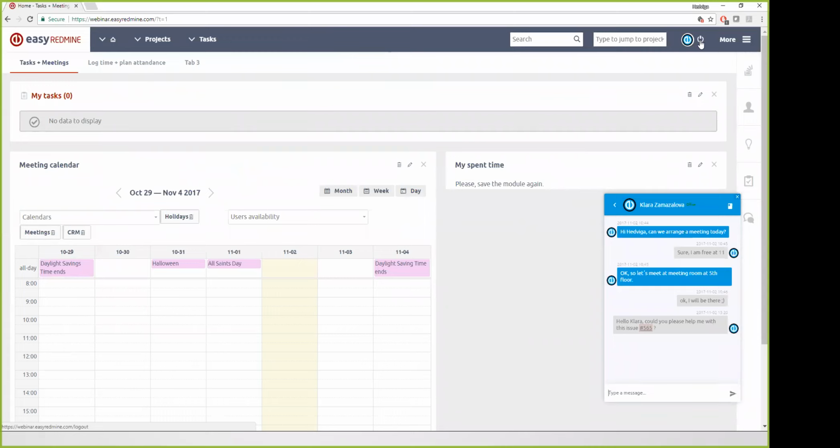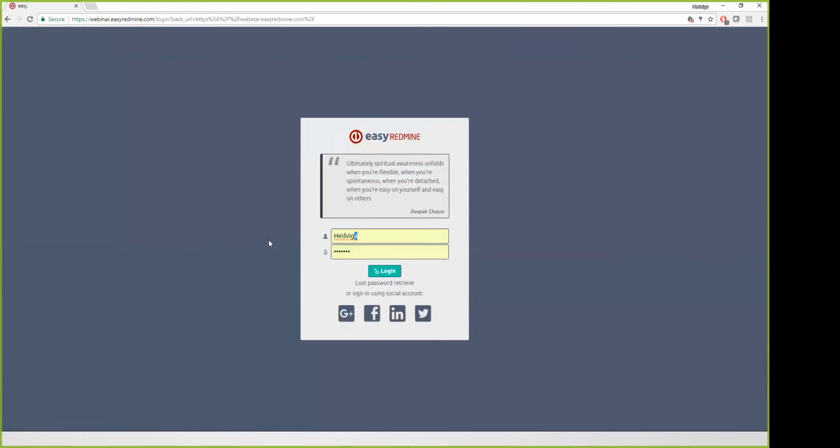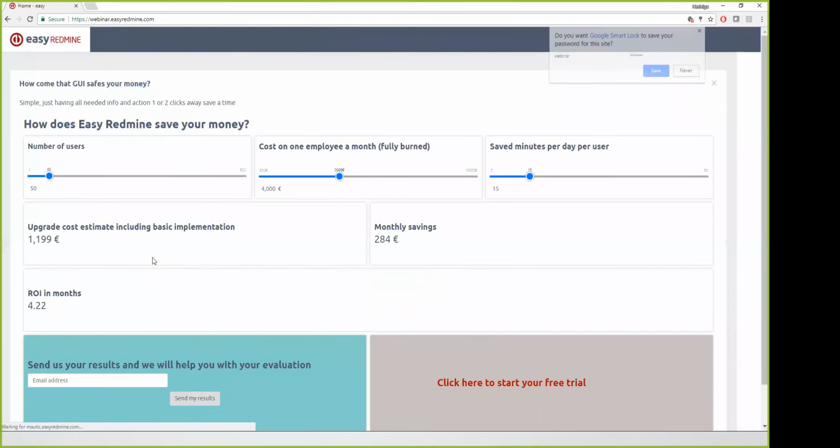For today's presentation, we were using this webinar.easyredmine.com, which you can also use, and you can log in as webinar user with password webinar. And here you can find a quick dashboard where you can calculate how much you can save with using Easy Redmine instead of Redmine.